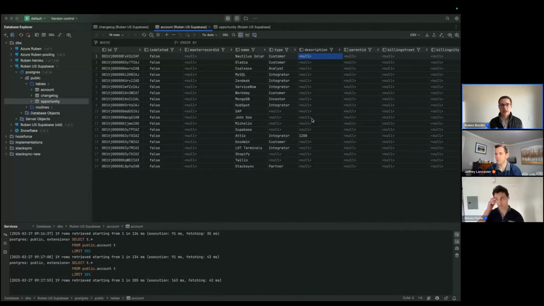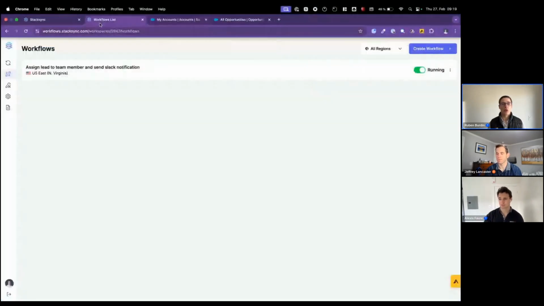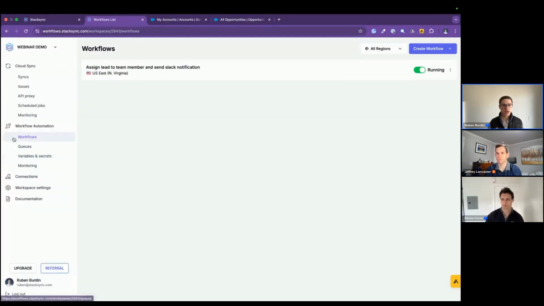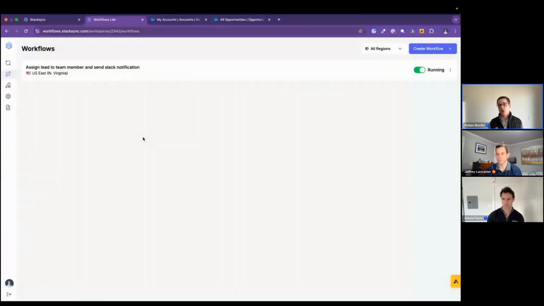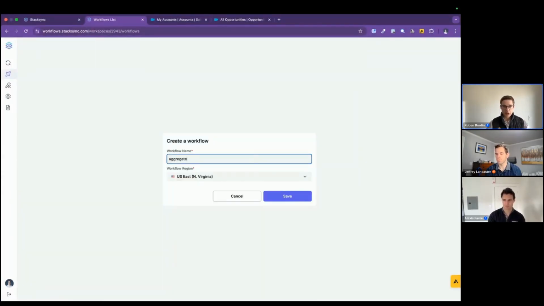So Stacksync has a product called Workflow Automation. This can be accessed on the sidebar. Here you have the sync product, and here is the workflow automation product. So if I go to the workflows, I'm just going to be able to create a workflow and say, aggregate opportunity amount to accounts in Salesforce. So I'm just going to create a new workflow.